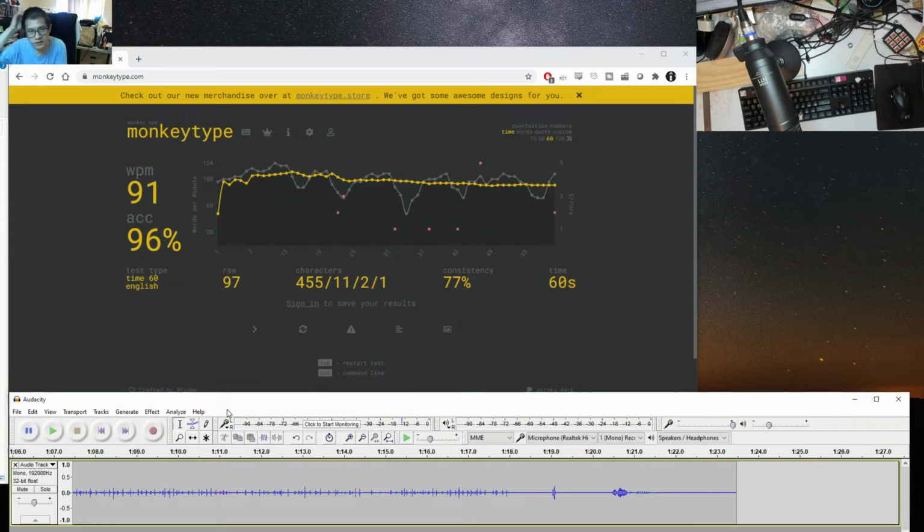So a little bit better: 91 words per minute, 96% accuracy. It's pretty much around where I said I was before, around the 80 to 90 mark. Now I'm going to switch back to the normal microphone. There was some idiot with some weird horn going by while I did that. Hopefully it won't skew the results too much.